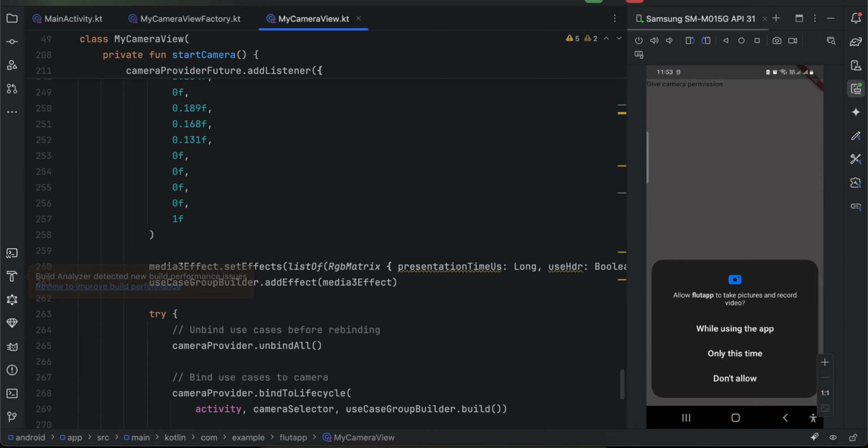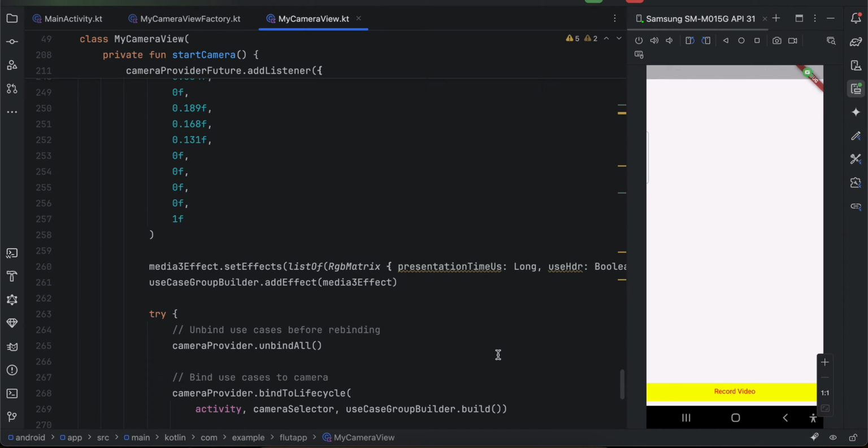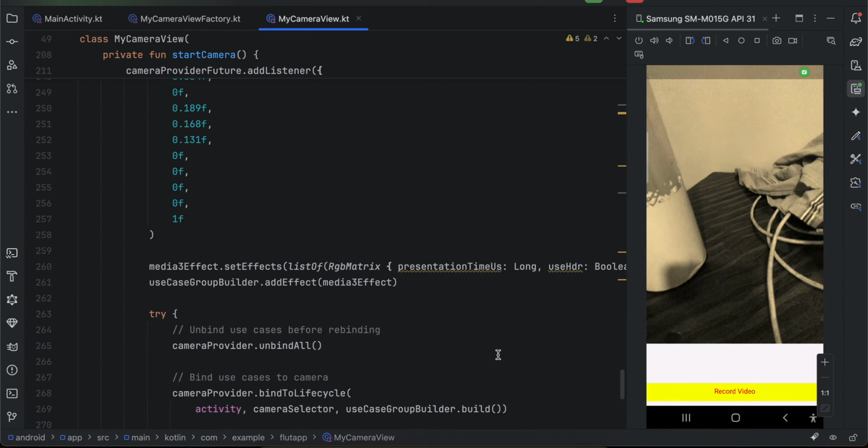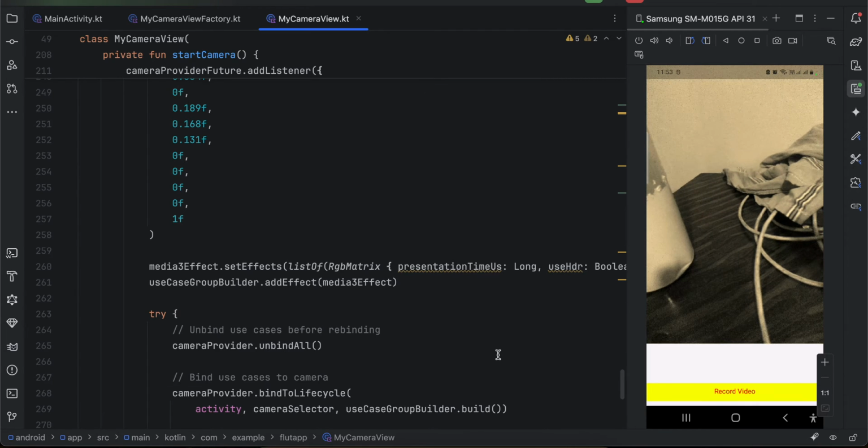Here you can see that I have this. I'll first give the camera permission over here. I'll give the record audio permission over here as well, and here you can see that I have this camera preview. So I have applied the Sepia matrix filter to this. I'll just move my camera over here. So everything is native code.